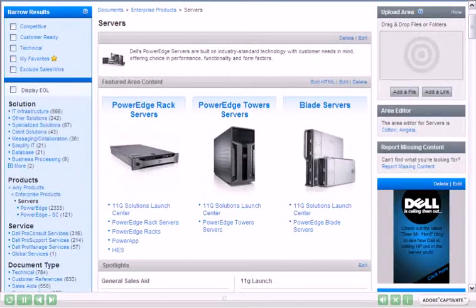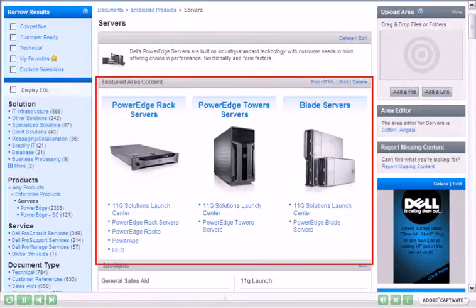Just below the header, you'll find the featured area content. This section is currently editable only by the Sales Edge team. However, we want to work with our subject area editors to create pages that are up to date and accurate.